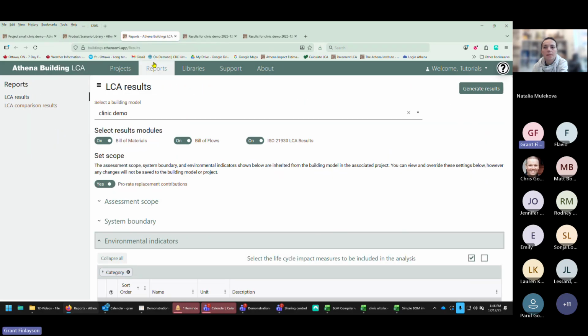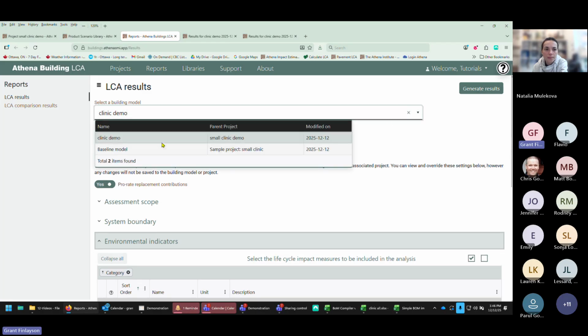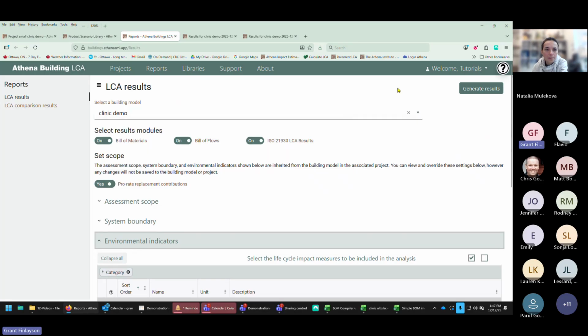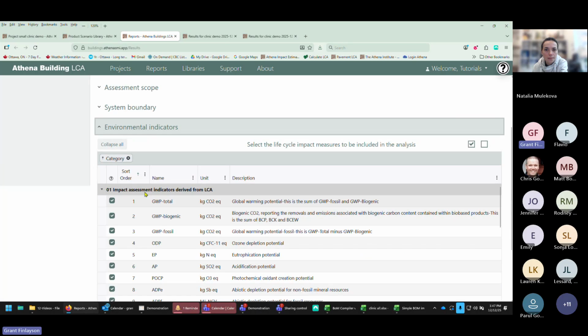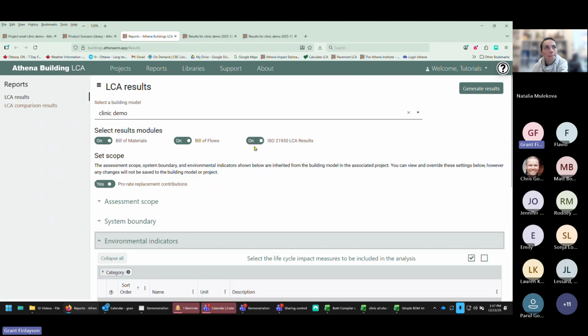Results. We've got our building. We go to the reports tab. I had it previously open. Very quickly, we choose the LCA results for the building that we want here. I've got a couple of projects. One's clinic demo, which is the name of the building, not the name of the project. We can choose to take our bill of materials, bill of flows, and our LCA results. You can change the scope of things down here. If you only want a few impact assessments, that's fine. You can pick and choose which ones you want, et cetera.